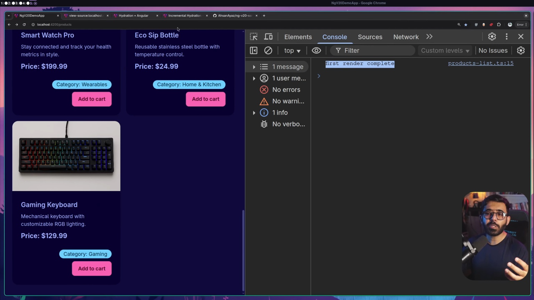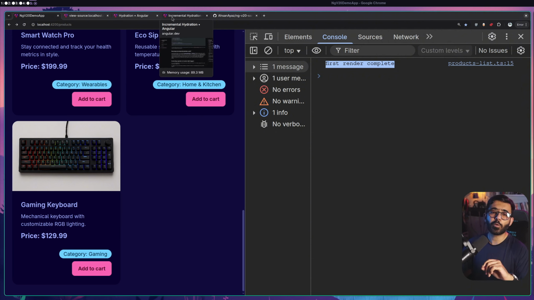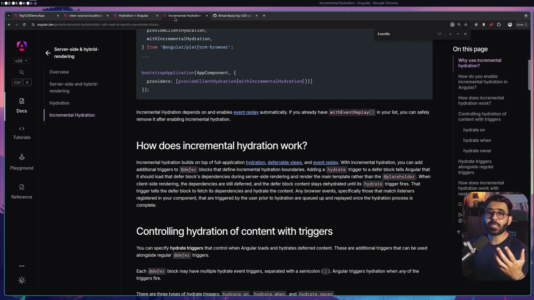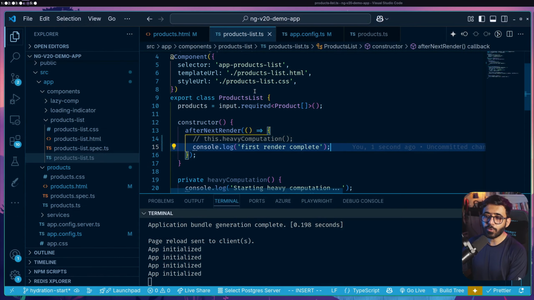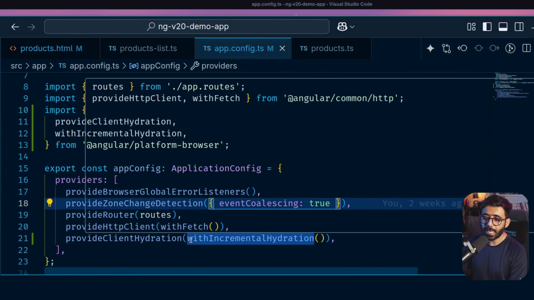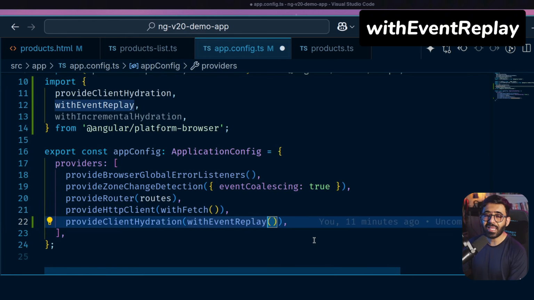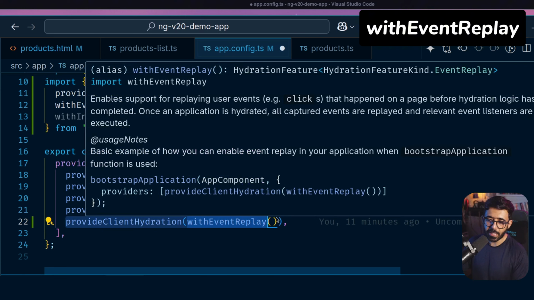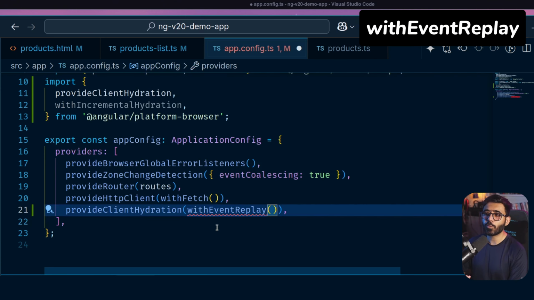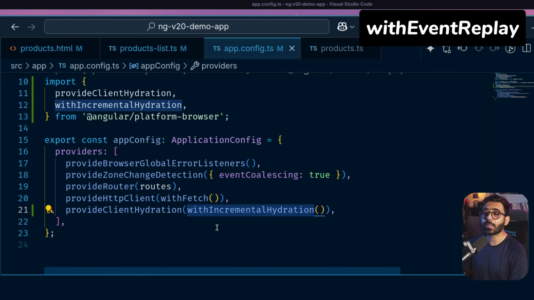And this event replay is not something that is just for incremental hydration, but with incremental hydration, this automatically uses it behind the scenes. But if you're not really using incremental hydration, you could still go to your code, go to config ts, and even without incremental hydration, you could run with event replay, and that would make it work for just the regular hydration or a full page hydration, so to say. So even if the user clicks before the hydration is finished, it would still replay those events. But with incremental hydration, this is super cool.